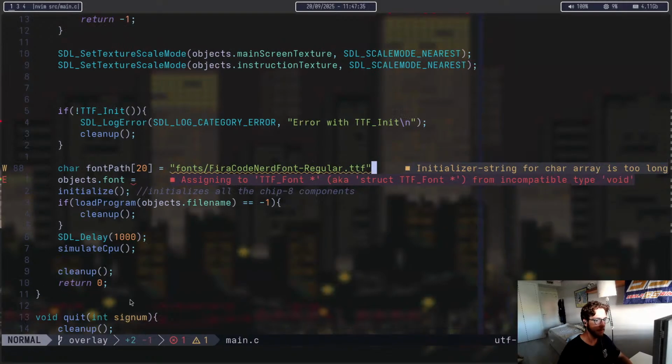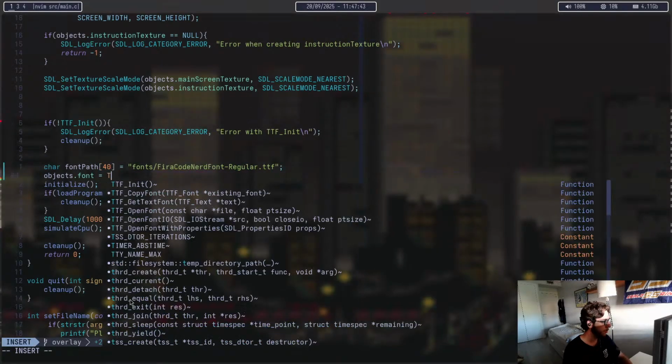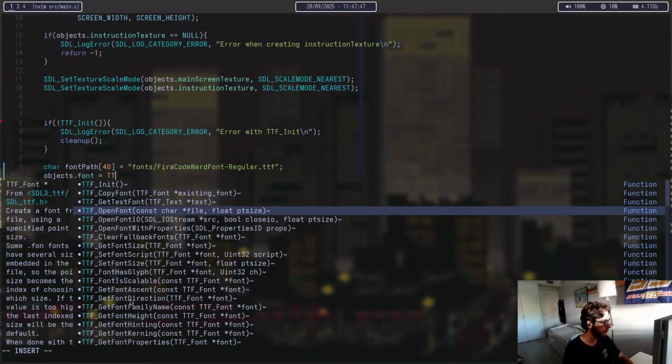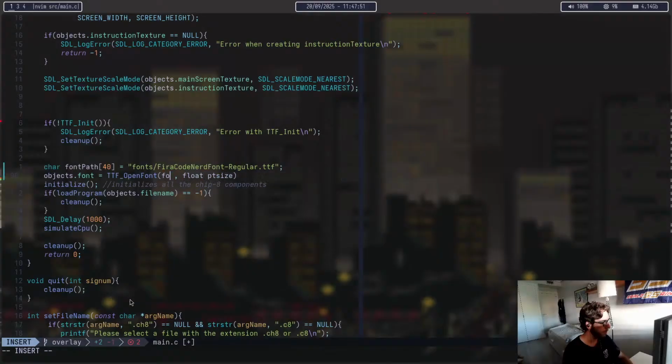What do you mean? Initialize the string return array is too long. Okay. There we go. So now this should be TTF open font. This. Yeah. Which has the font path. And then a size, which is going to be, I don't know, 24 at the moment.